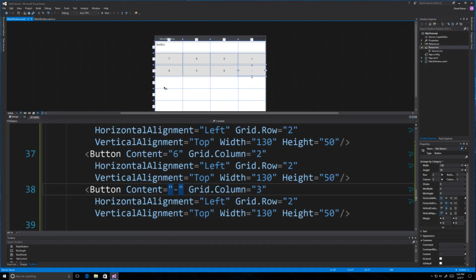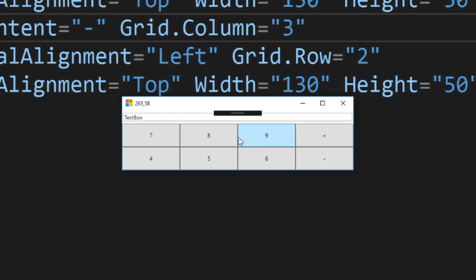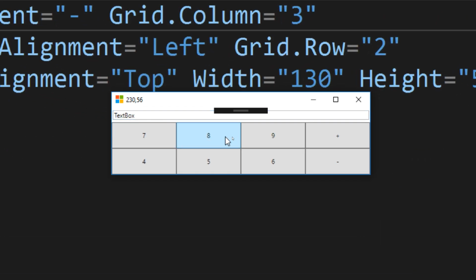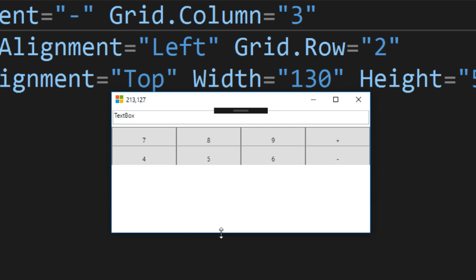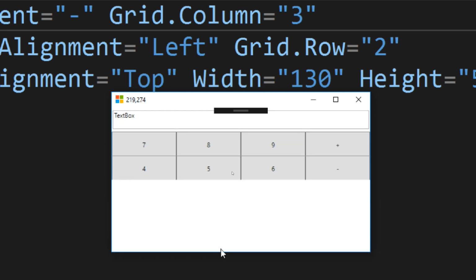And if we run this, of course, I could do all the additional ones, but I think you're getting the point. There is our calculator, there's our text box, and there are all of our buttons that we will be able to use to interact with our application. And you can see as I resize them, it is automatically filling in all of the different space.